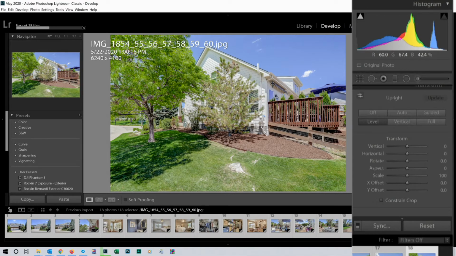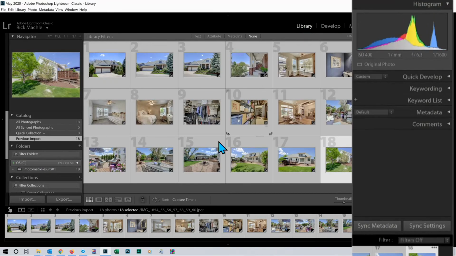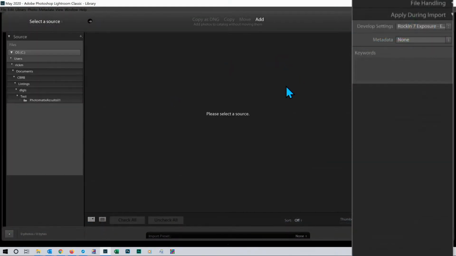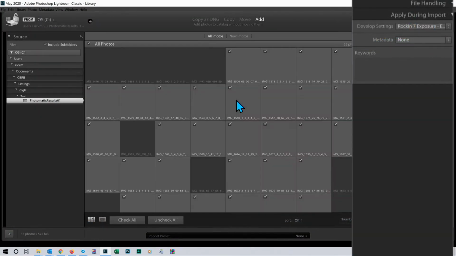import in all the rest of the interior images, and we can apply the radial filter to those images as well. And so what we're going to do is, now that it's done, we can go ahead and click on Library, and you can click on Import, or you can once again do Control-Shift-I. Click on that Photomatix result.